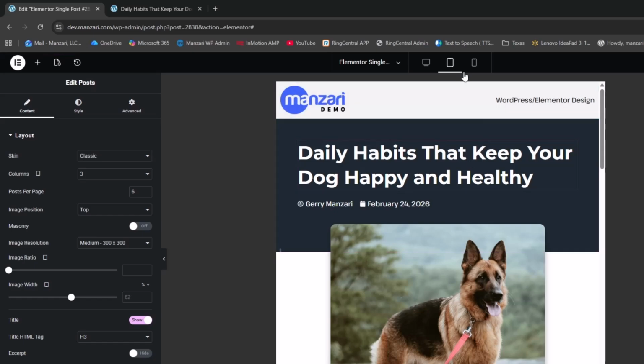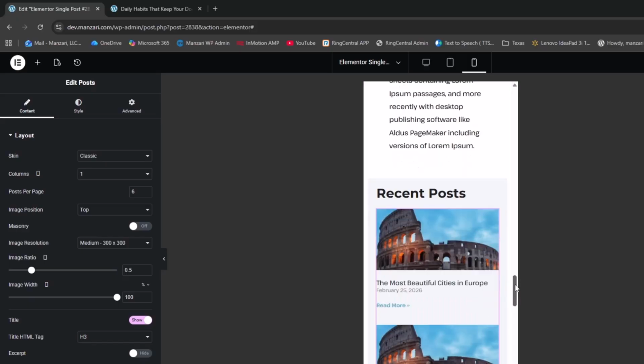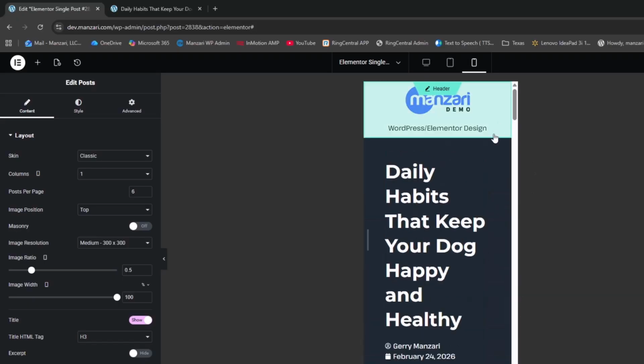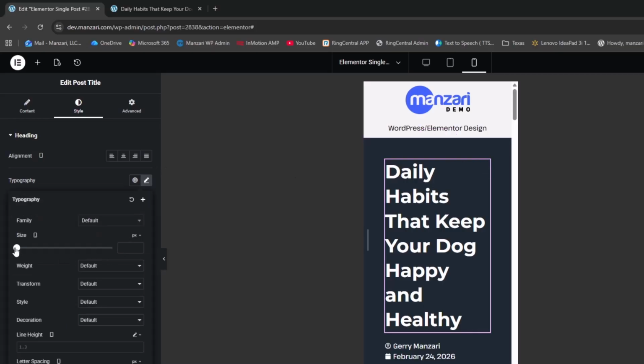And then we'll go over to the mobile version and we'll make some adjustments here because we can see some adjustments need to be made. So starting with the title, let's click on that and adjust the typography a little bit.